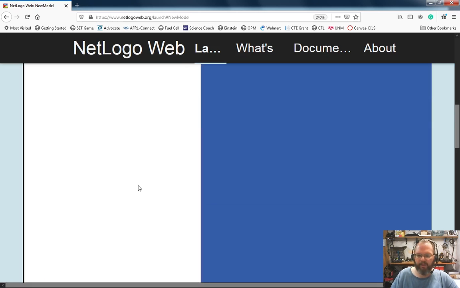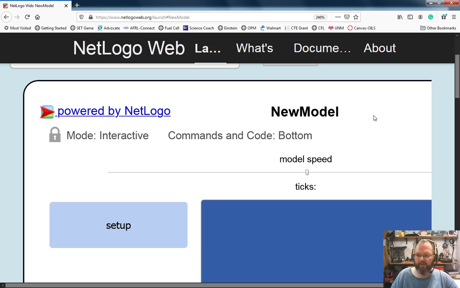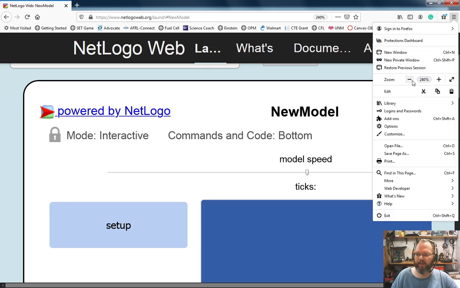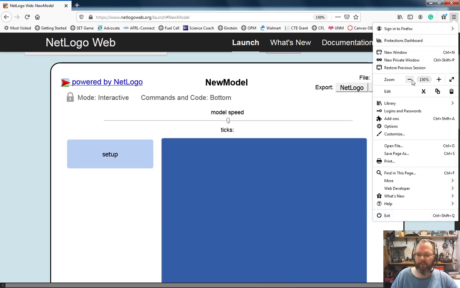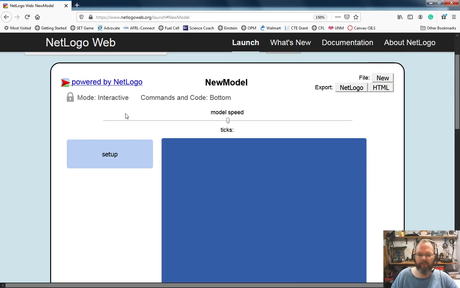Now this is going to be a little bit tricky, so just to make it a little bit easier for you to see, I'm going to go ahead and reduce my screen because this is going off the edge of the world.